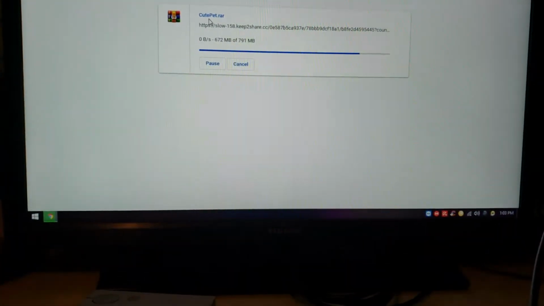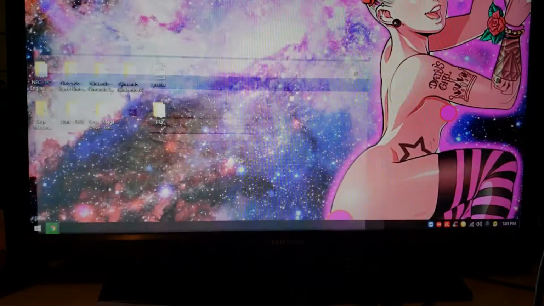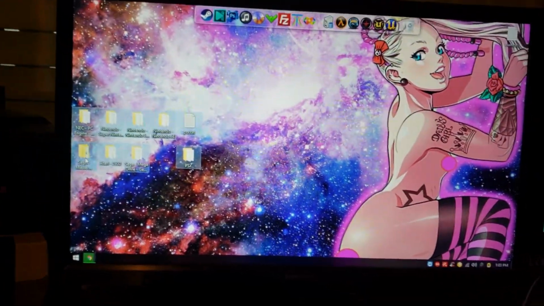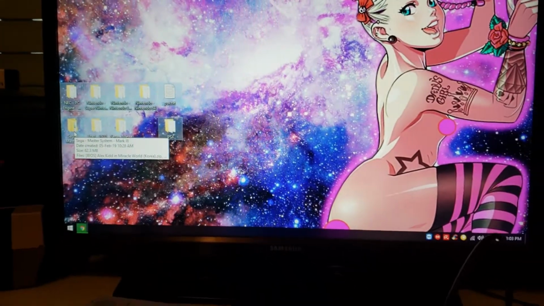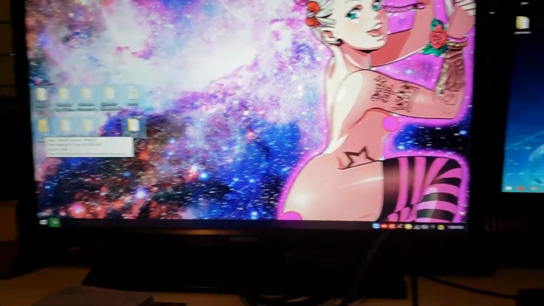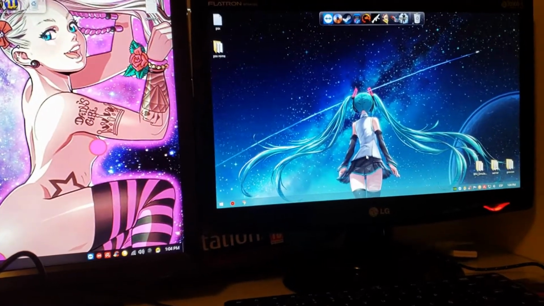But I'm downloading some stuff, and I have to wait until that's downloaded. I'm not gonna restart the computer and download that again. So I'm gonna just try in this other computer.